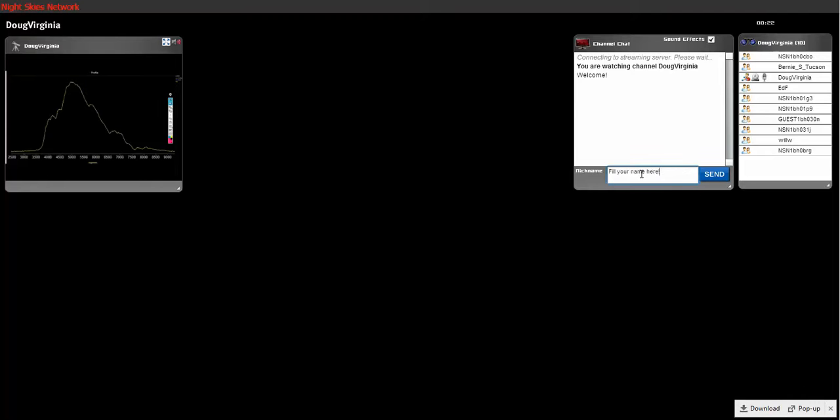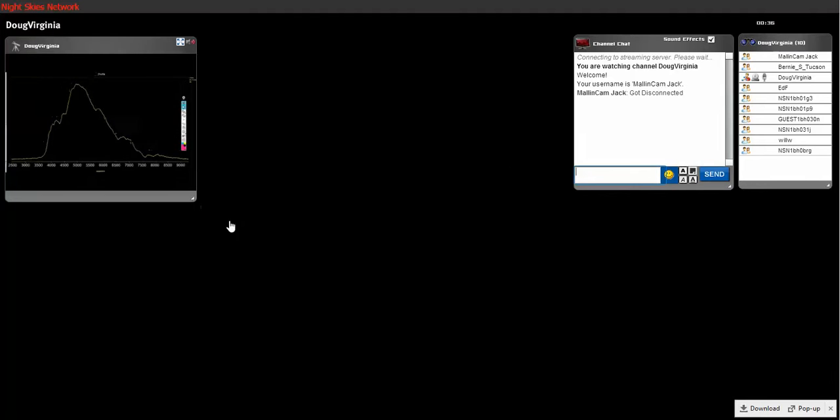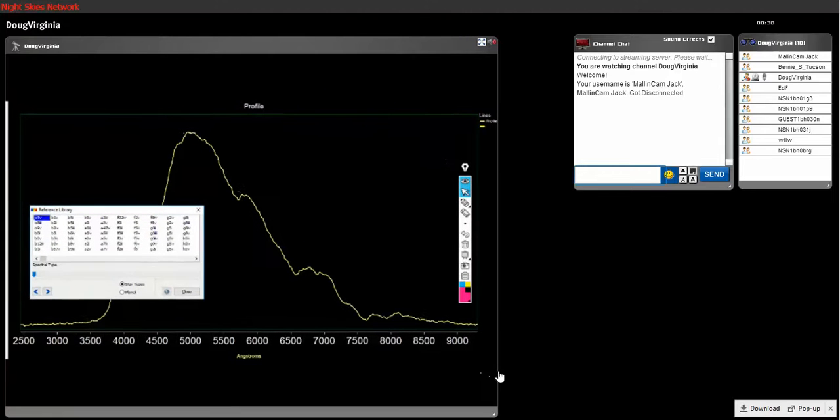Well, I think it might work this way. You can call up references. So if I call up a reference series, let's see, references, reference library, that's it. So here's a reference library that you have access to, and you can call up a reference spectrum for a Vega-like star. Here's A0V right here.